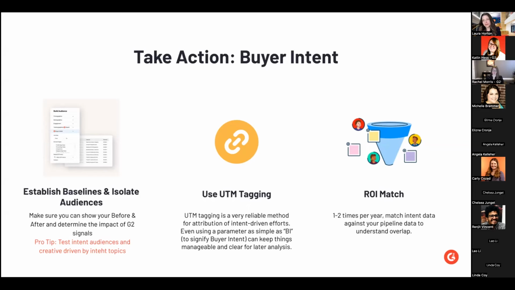But one of the things that we do recommend, and I've got a typo on my slide there, is to test audiences as well as creative, using things that you're learning from intent. When we talk about segmenting and isolating those audiences, you might want to look at your general targeting that you were doing before adding intent data versus an audience that is driven by intent data, meaning you're targeting companies that were showing intent through G2 or through your category on G2. So that's one way to do it, is the actual audience or the companies.